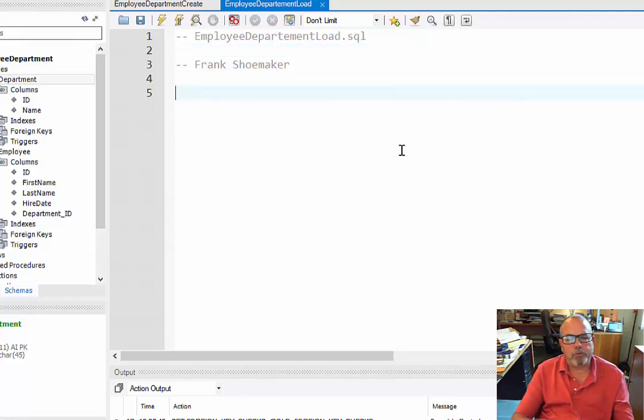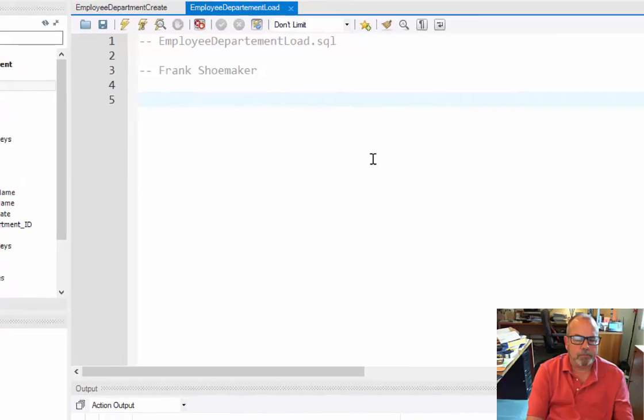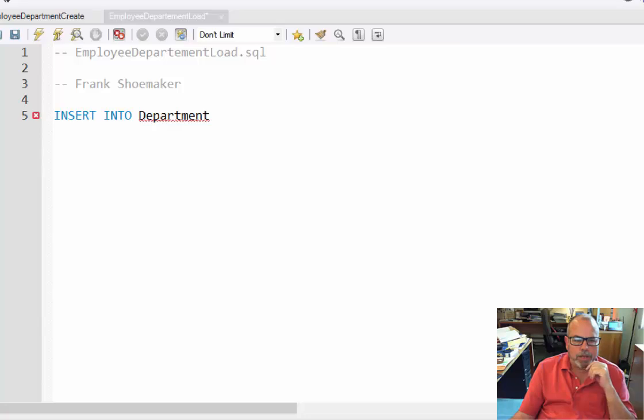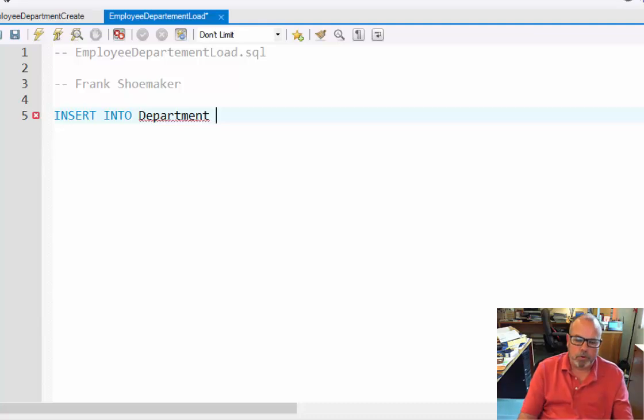Okay, now what we want to do is write insert statements, and we'll do the department table first. So insert into, and then the name of the table, department. It's already got the name there. I press tab and it fills it in for me. Now, the department table has two fields, the ID and the name. Remember that we created the ID as an auto increment field. That means if I don't supply a value for it, MySQL will. So I'm going to leave it out.